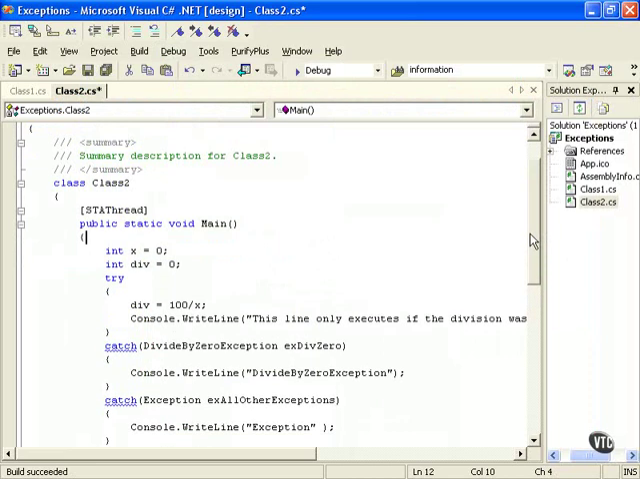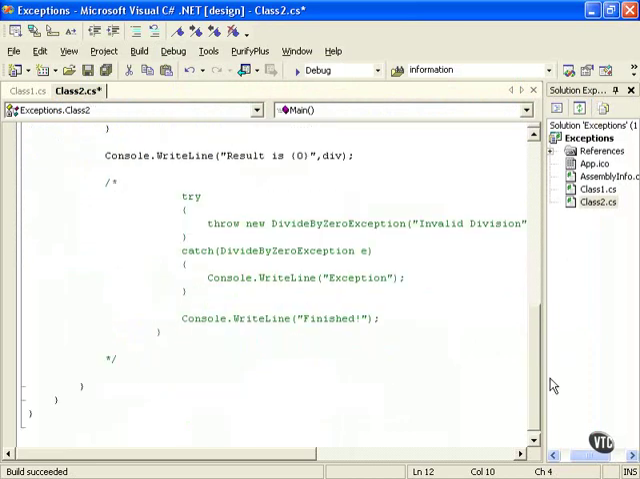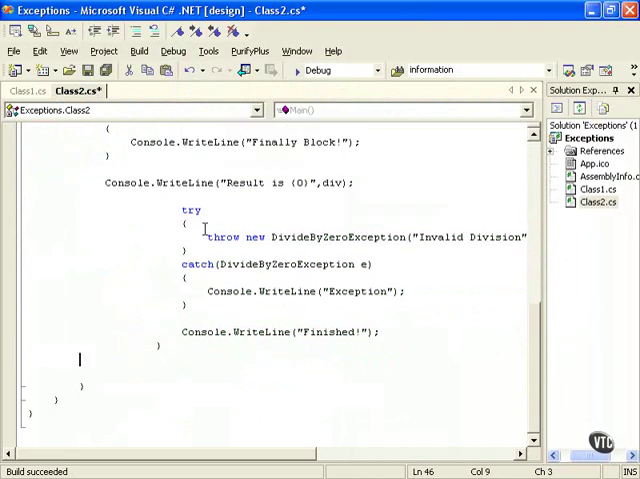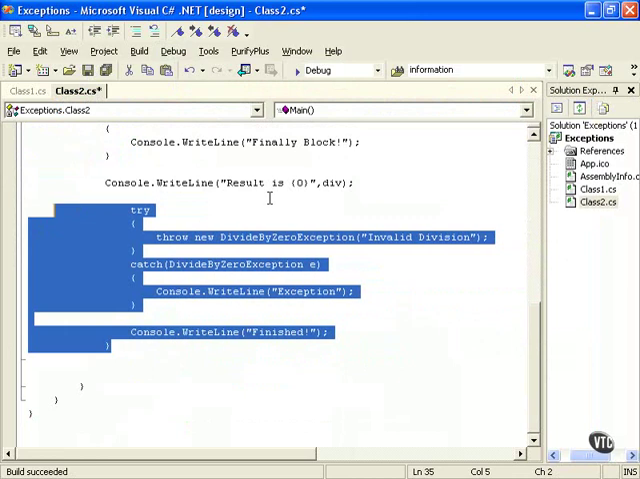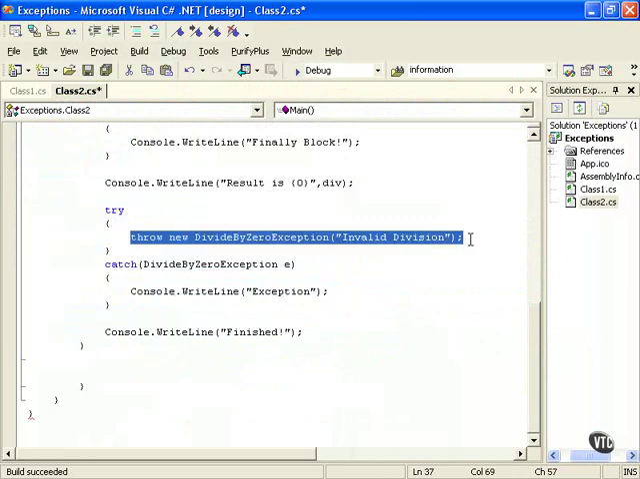Additionally, and this is in class2.cs, by the way. Additionally, you can throw your own exceptions if you wanted to. As you can see here, throw new exception. We're just trying this. No exception happened. Nothing occurred. Well, we're going to throw one within this try block.